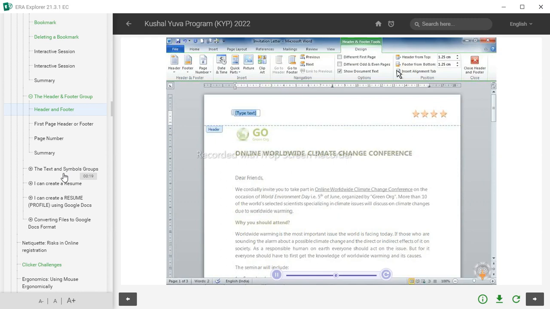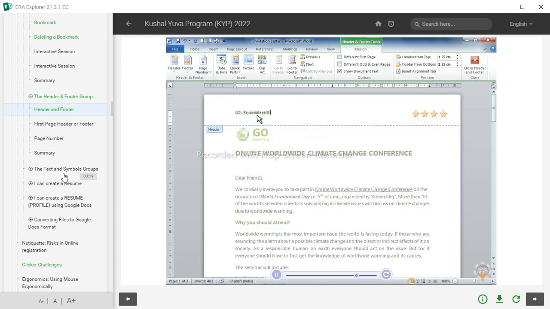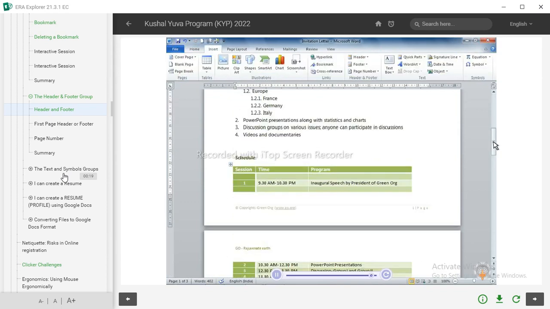The header area becomes active and a new Design tab is displayed. Enter your header text. To format this text as required, select it and use the various options on the mini toolbar. Now click Close Header and Footer at the right end of the Design tab. You may insert a footer in a similar way using the footer icon.